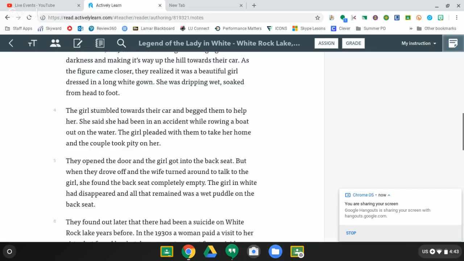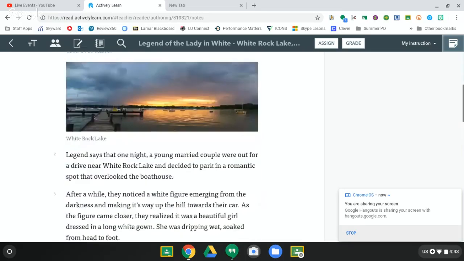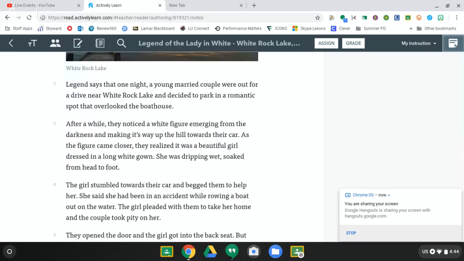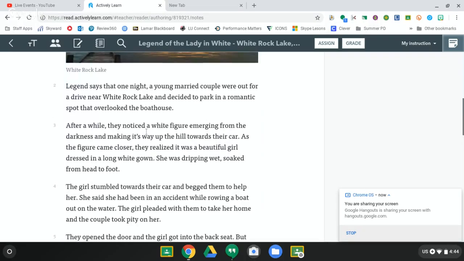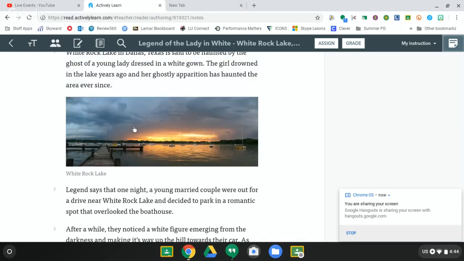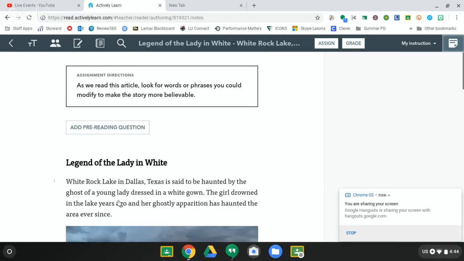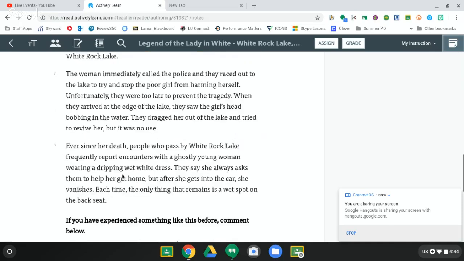But all I did was import this article, and you can see it already took out the advertising on the side, there aren't extra videos on the side. It even imported the picture. If I wanted, I could ask some pre-reading questions or add even more questions to this article.